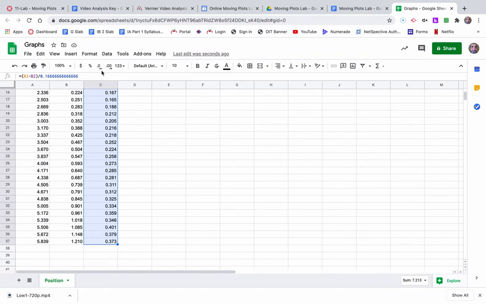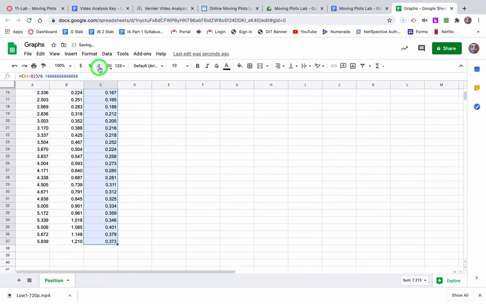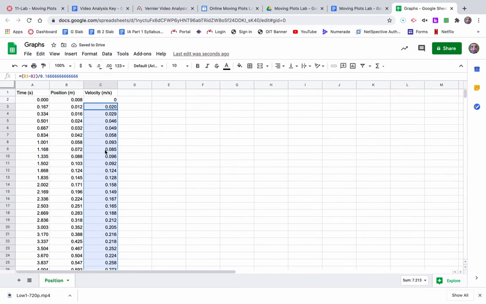Now, when you do it, it's going to look like this. It's going to be all like blah, blah, blah, blah, right? So go ahead and click this little reducer or whatever, make it so that it's just 3 decimal places, okay? And now we're set.